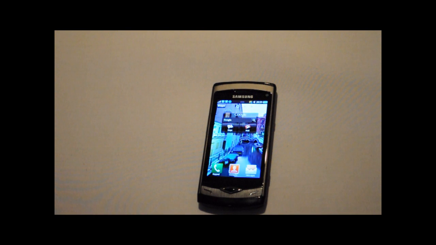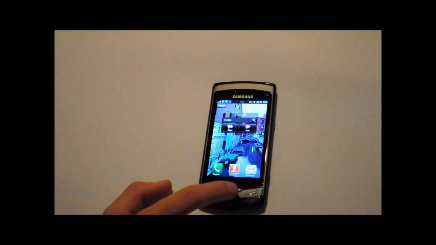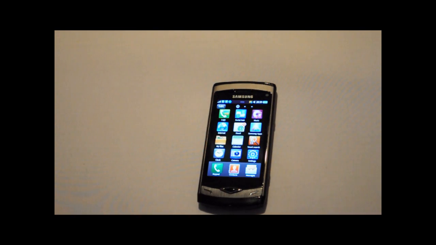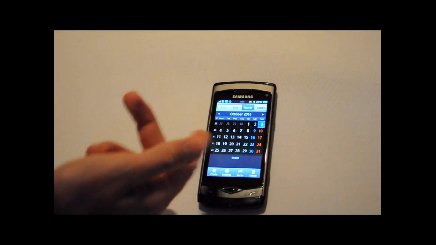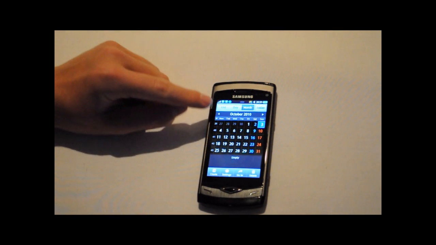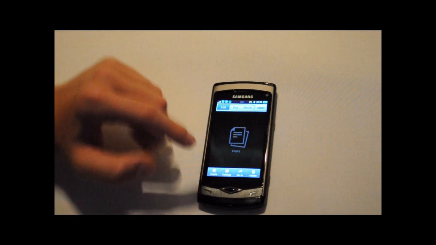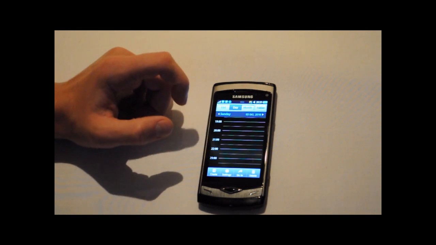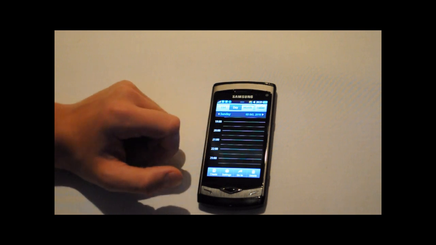So now we're going to have a look at the core apps on the phone. So if I go into the app menu, I can then go on the calendar, and it brings me up a very easy and simple to use calendar here. I can click on a list, which will show me a list of all events happening. I can click on days, and it will give lists of days.